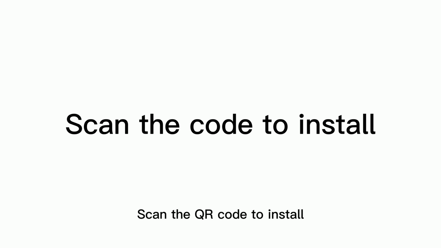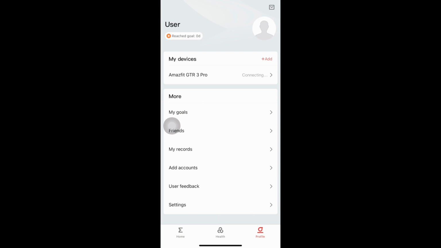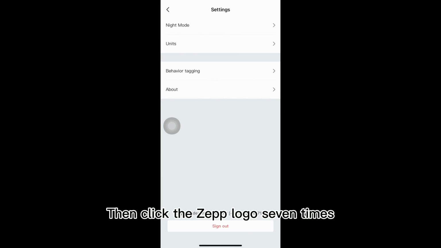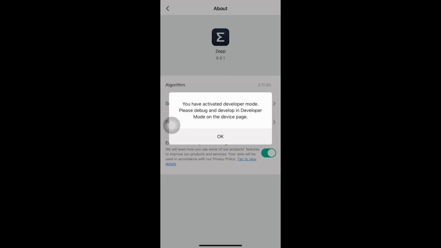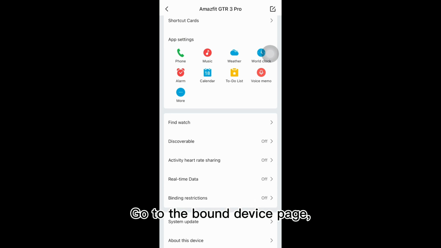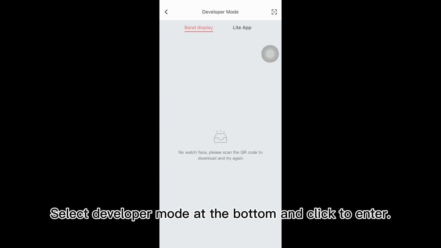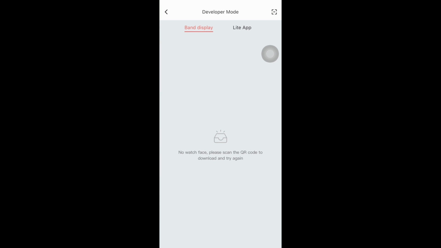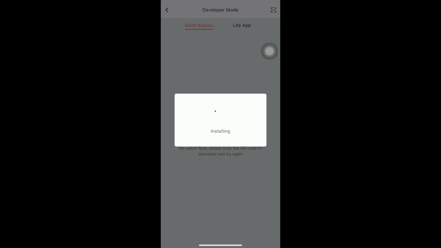Scan the QR code to install. Open the Zepp app and go to Settings page. Click About. Then click the Zepp app logo 7 times on the About page, the developer mode will be opened. Go to the Bound Device page, scroll down the Devices page to the bottom. Select Developer Mode at the bottom and click to enter. Click on the Scan QR Code button in the top right corner, scan the QR code and wait for it to install.